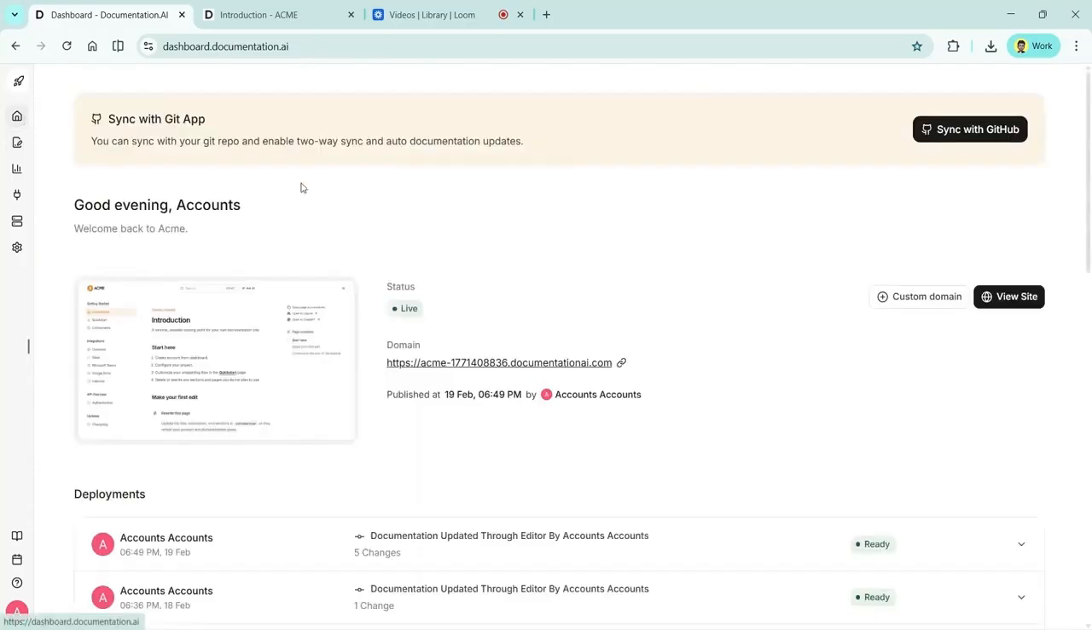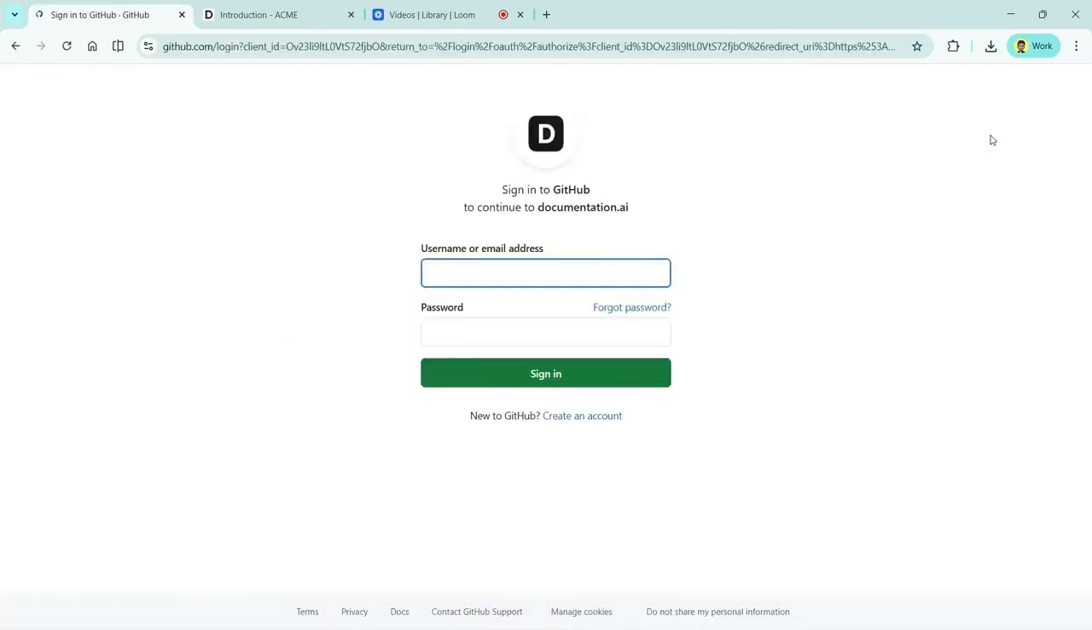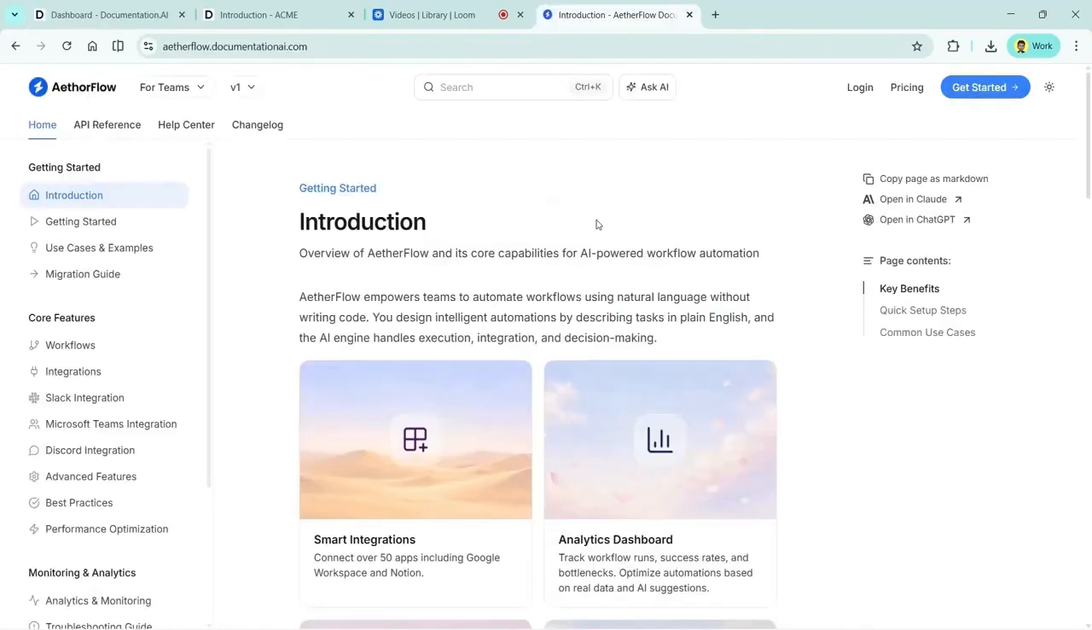If your team works in Git, this is where things get really smooth. You can connect your GitHub or GitLab repo and manage docs with the same workflow you use for your product or website code. Now let's do a quick walkthrough using this demo documentation for Etherflow. It's a great example of clean and structured documentation.